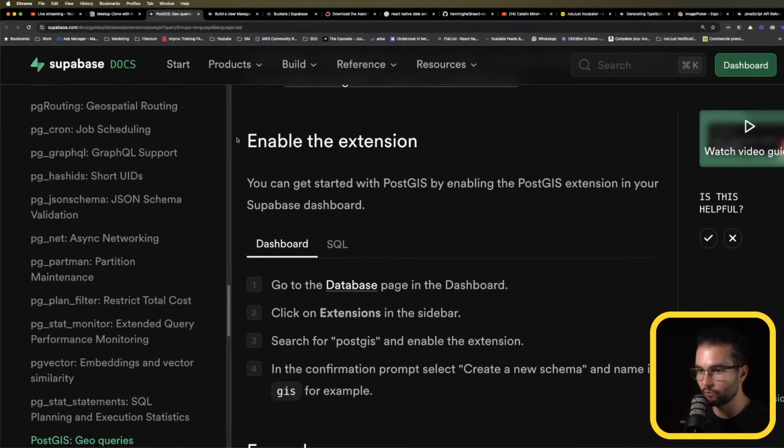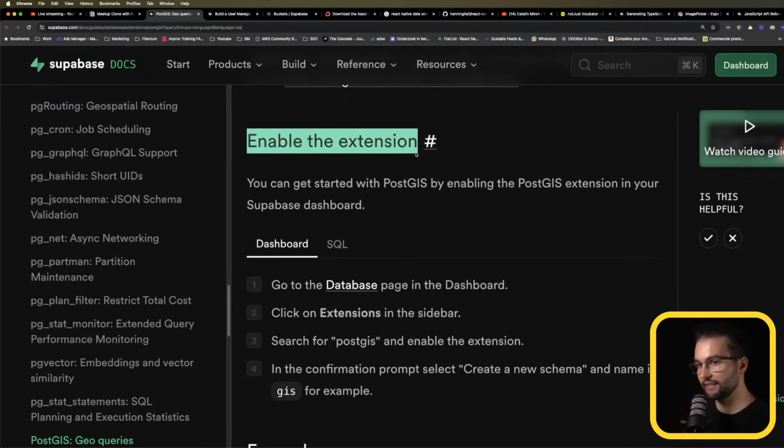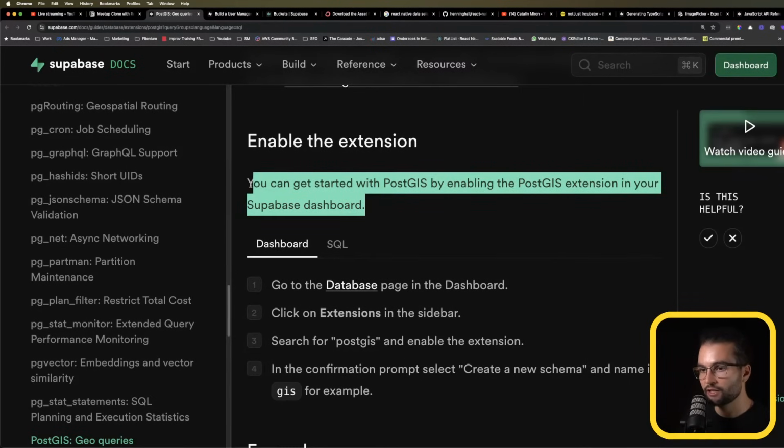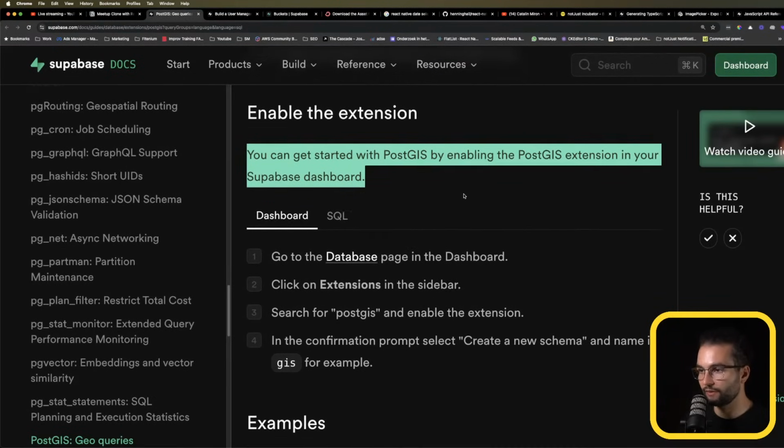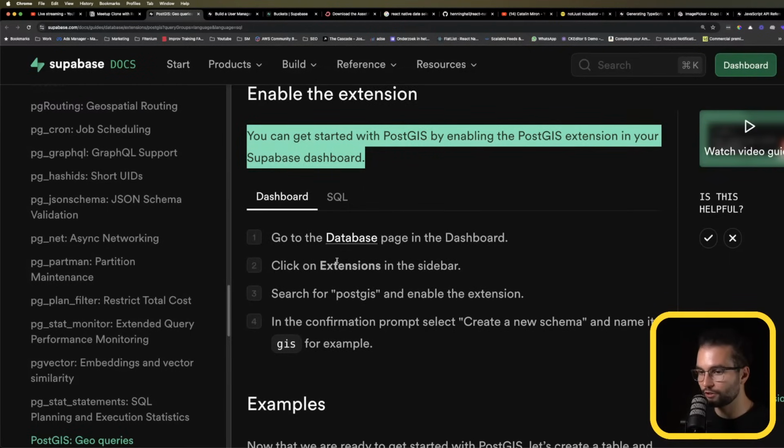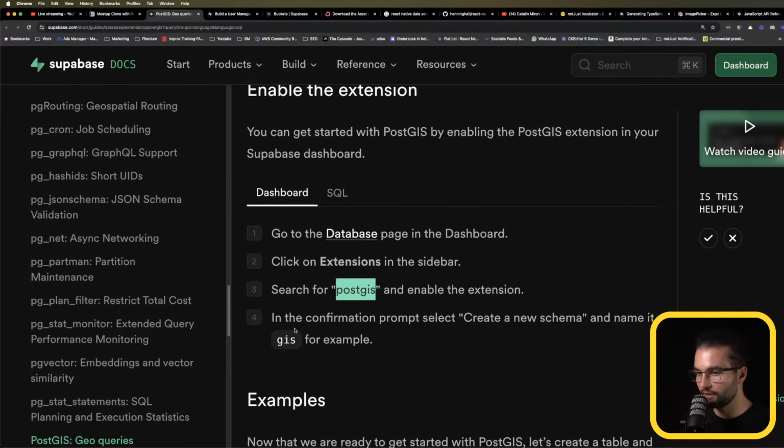Let's go ahead and see what we have to do to use this extension. First, we need to enable it. So to get started with PostGIS, enable it in your Supabase dashboard. Let's go to the dashboard, extensions, search for PostGIS. In the confirmation prompt, create a new schema and name it gis.